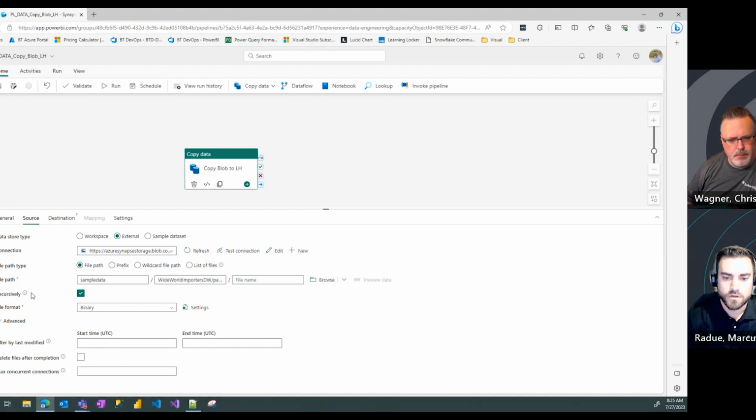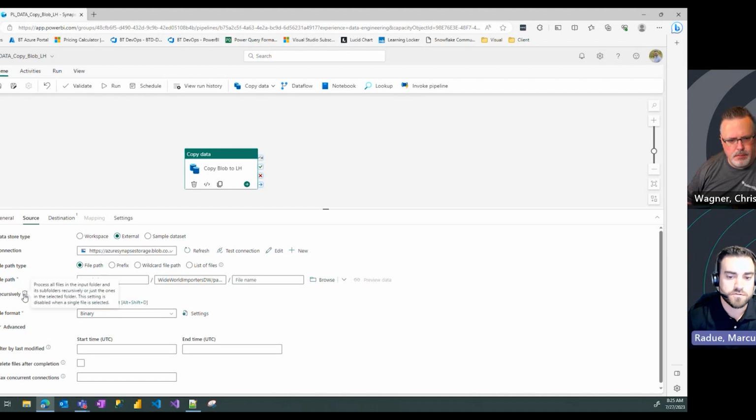I'm going to leave this recursively option checked. So this is going to say that it is going to loop through the file path that I've defined and grab every file in that file path. Okay.